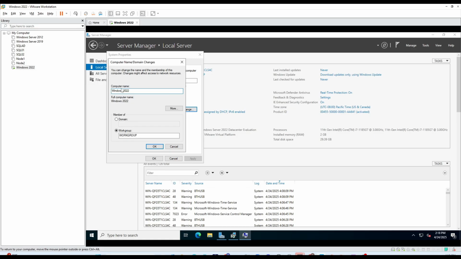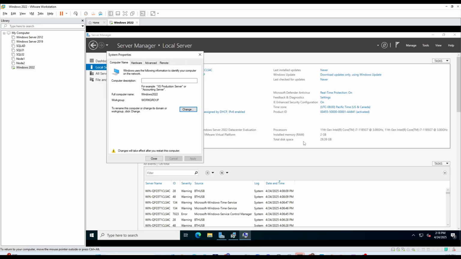Windows 2022. Usually it shouldn't have a space, and if you had a space, you should get an error. For instance, if I decide to click on OK, we can see the error message that I got right here: using characters that are not acceptable. So I'm going to come back and remove the space and click on OK. Now it says I must restart to apply the changes before those changes will take effect. OK.